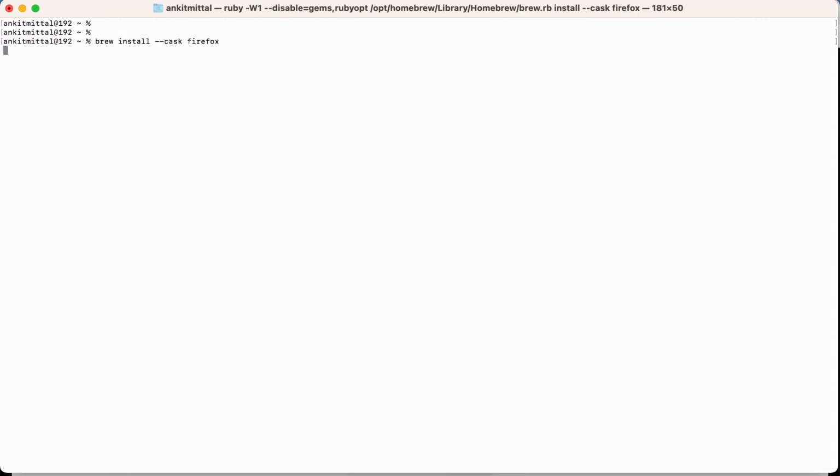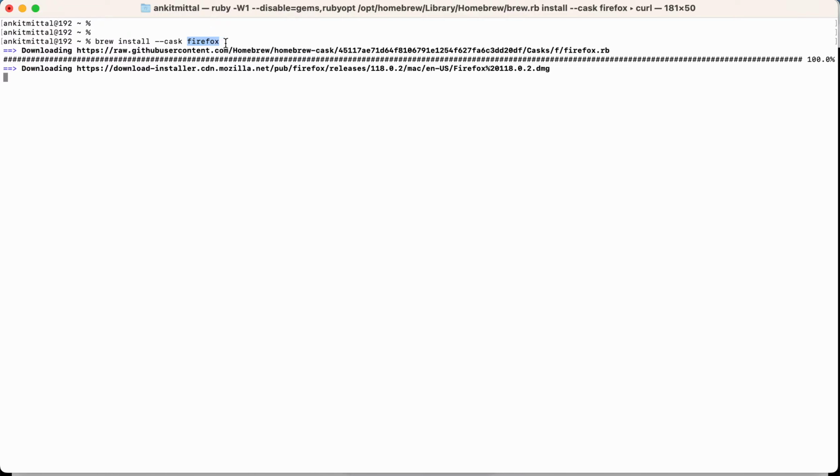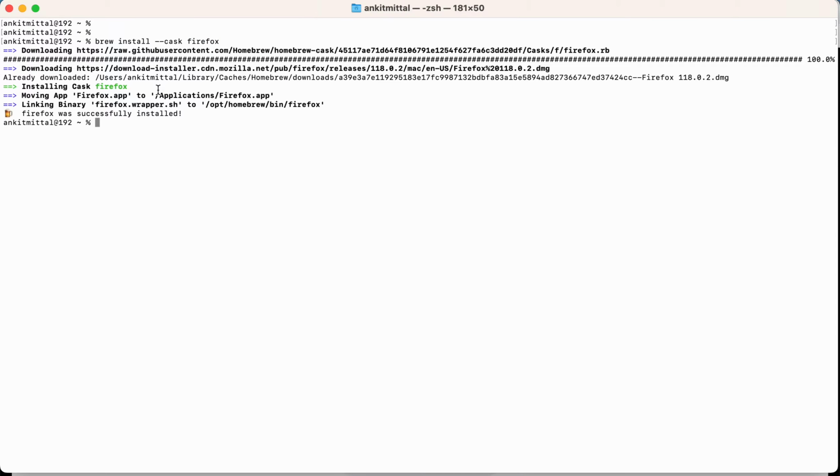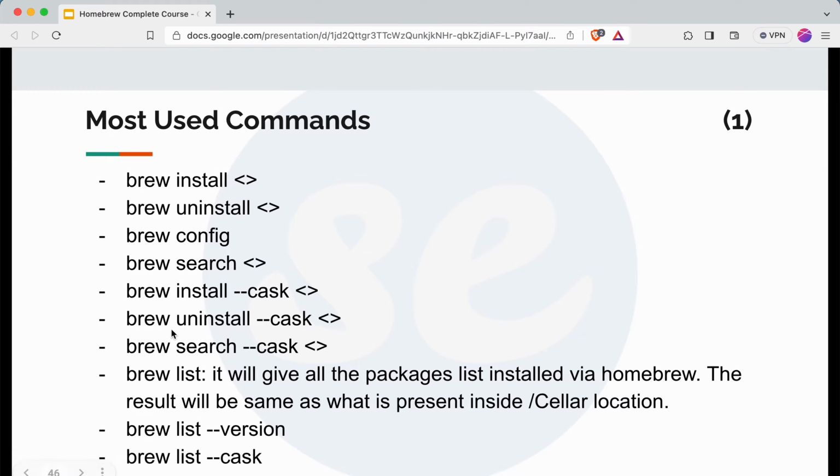So this will install Firefox in my system. As we have already covered in the previous videos, Firefox will not be installed in the Cellar location. It will be installed in the /Applications folder. Here it is also written here. So this is also installed.